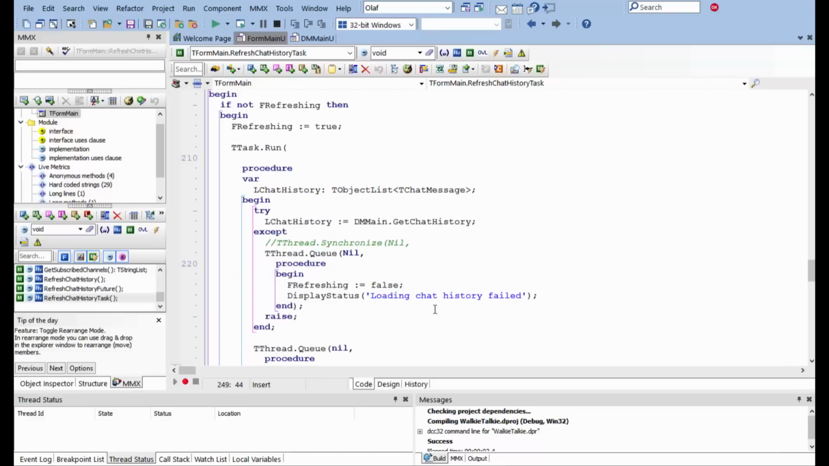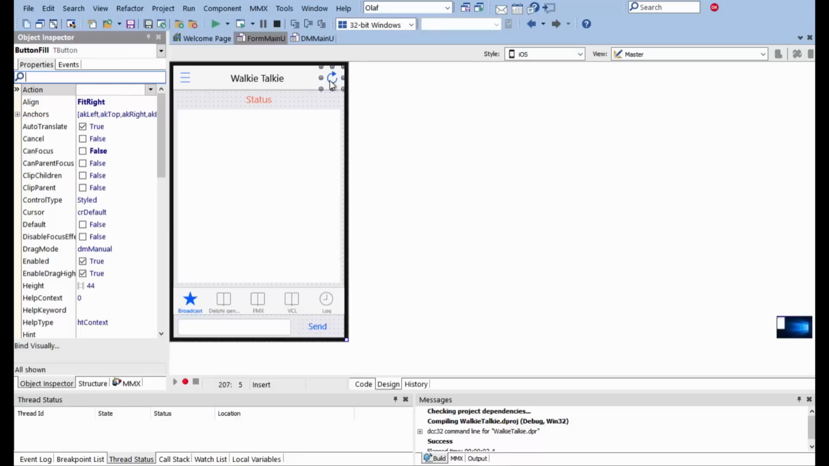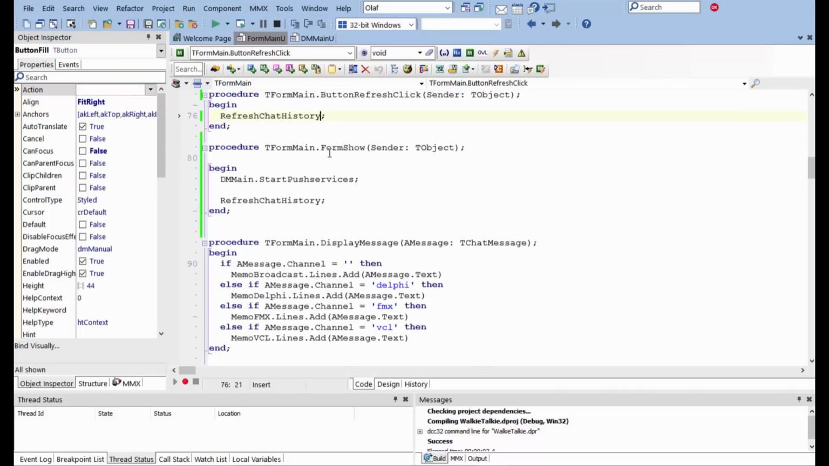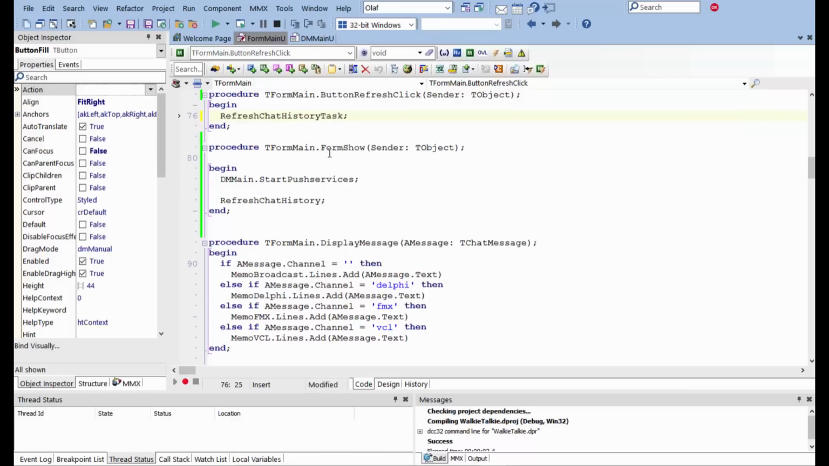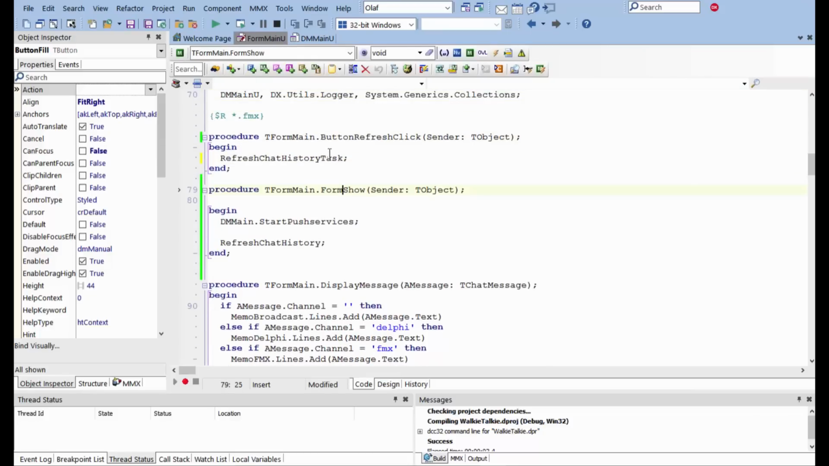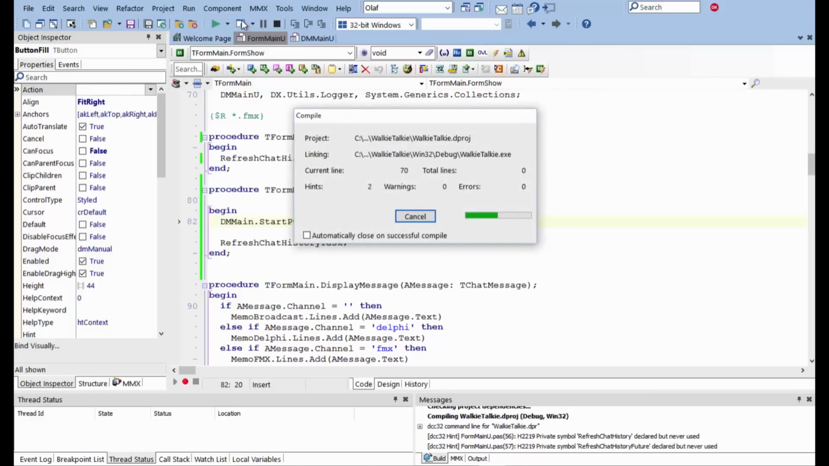The next thing is the refreshing. What does this do? Let's have a look at the code, or the application, and how it works. So we update this one here to use the task method, and we have the show feature as well. So let's do this here too. So this is also using the task now. Just ignore this start push services. This is something I explained in the other session. Okay, let's run this.